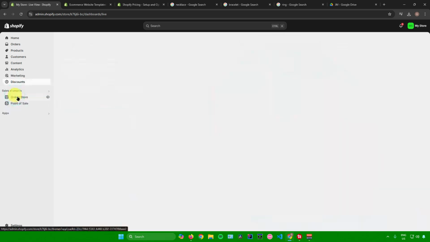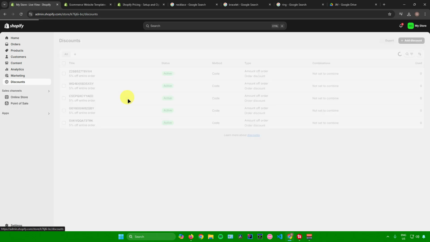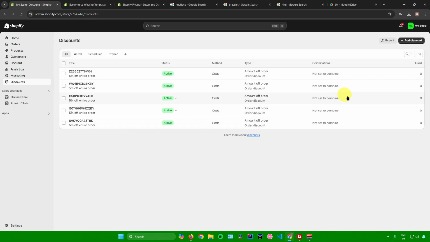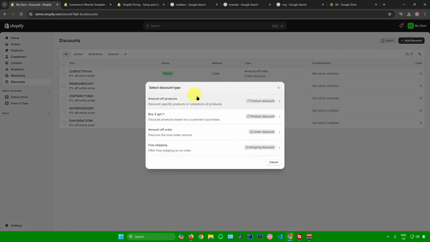And then lastly, we have discounts. So in here, you can create discounts for your products. So to create a discount, just click on add discount right here, and then just select your discount type. So you can choose amount off products, buy X get Y, amount off order, or free shipping. So feel free to choose what kind of discount type you want to use. For me, I'll just choose amount off order.